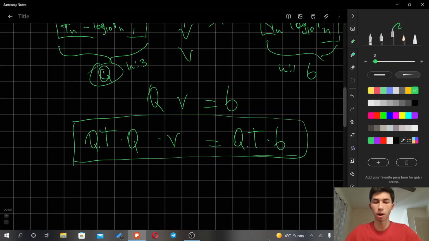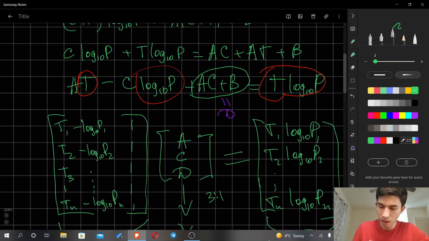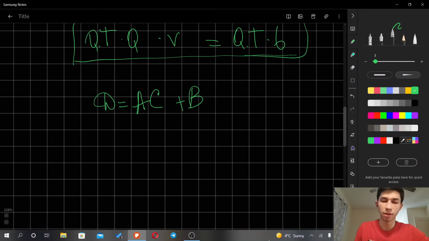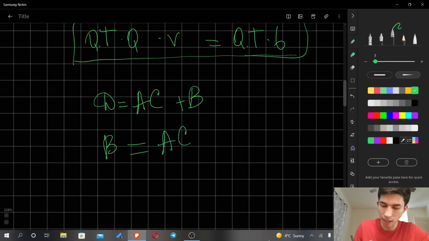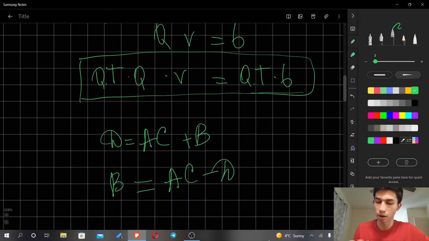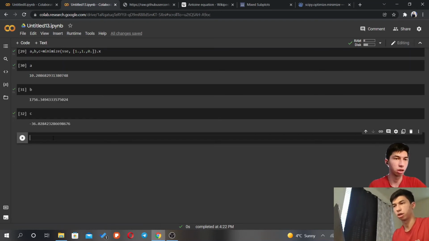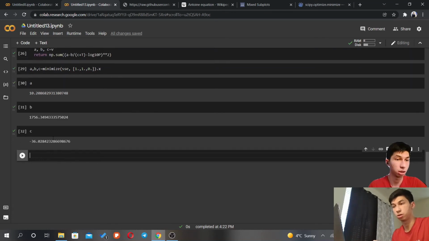We can now use Python coding to find the values a, c, and d, and then, as we said, d equals ac plus b. From the d value obtained, we can find b to be equal to ac minus d. So using this design matrix, we can evaluate all the values A, B, C using Python coding. So solving the Antoine equation using the linear method wouldn't need so much coding.